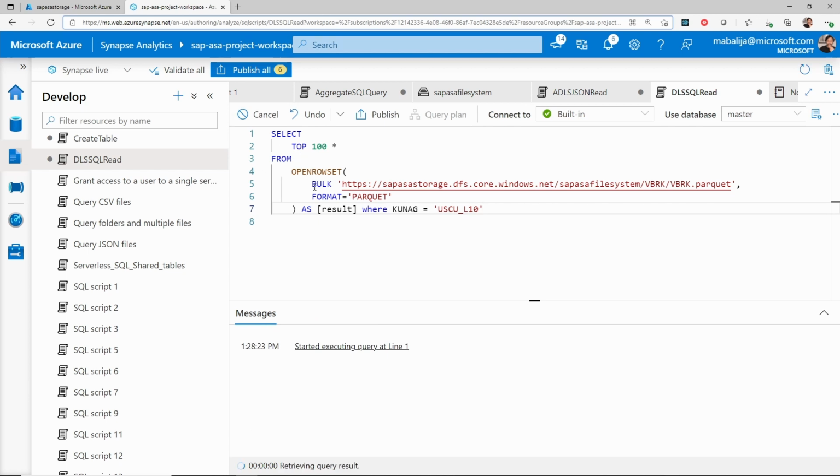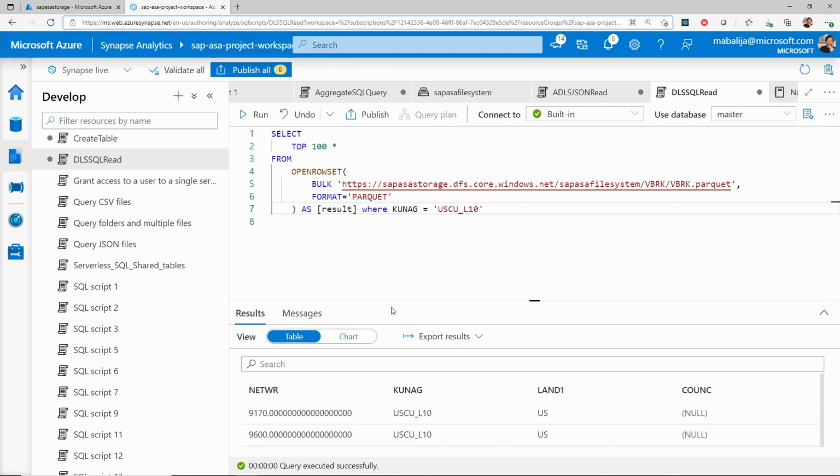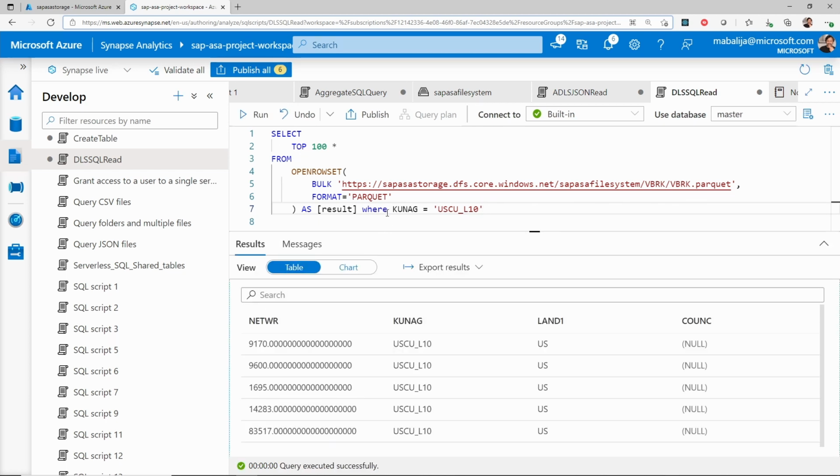If I run this query, it would instantly bring up the results from the file system, again treating the Parquet file as if it were a table. You can also visualize and display the results in the notebook as well.